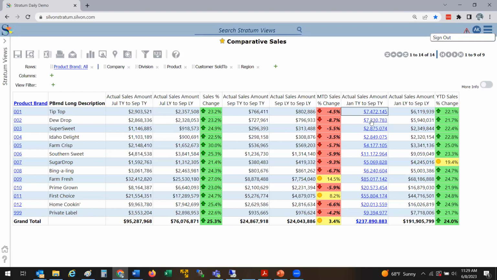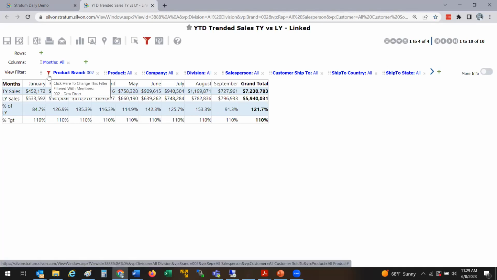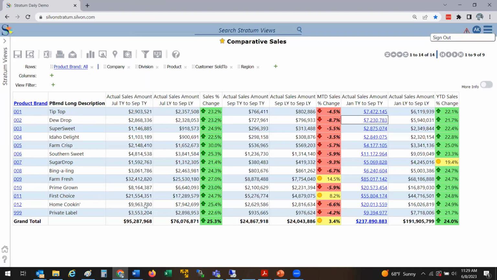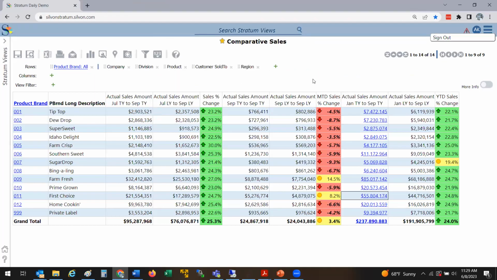Maybe I want to see dewdrop. I click on dewdrop, and it drills me and filters on dewdrop, and it shows me their monthly breakdown of the data, along with a percent change and a percent of target as well. Maybe I want to see first choice, 55 mil. And then I can see how that 55 mil is spread across the months. So it's a great way to take the user to another view.